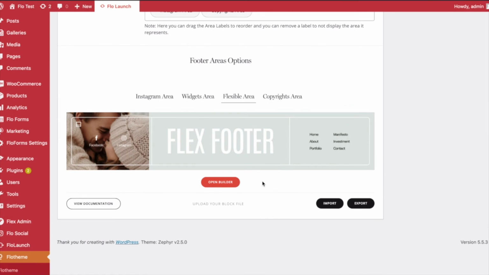So this is what we talked about. This is exactly one of those flex blocks that everybody is talking about when talking about flex themes. You open up the builder and treat it like any other flex block on any other page, except it will be applied globally in the footer of the website. I will show how to use the builder a little bit later.